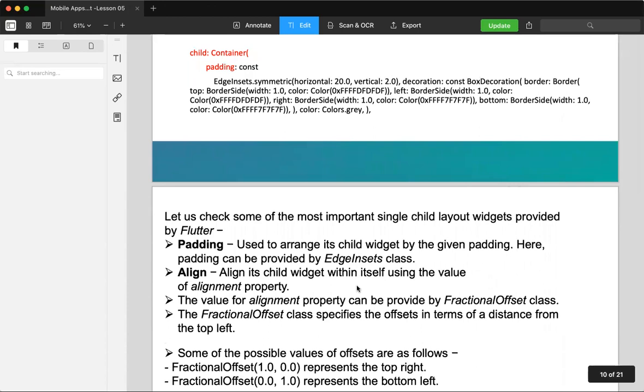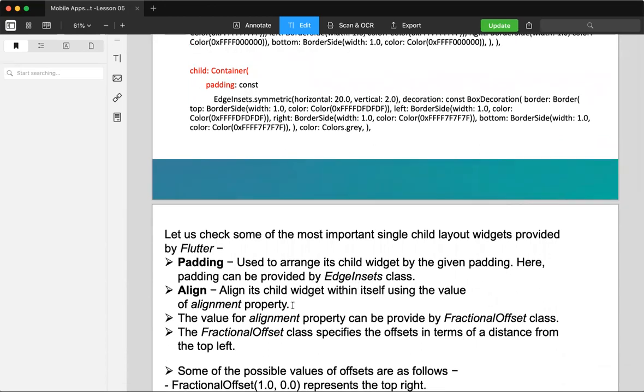Now the padding, for example, is used to arrange its child widget by the given padding. Here, padding can be provided by the EdgeInsets class. So we have Align.